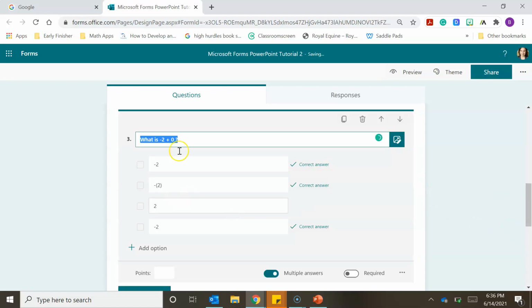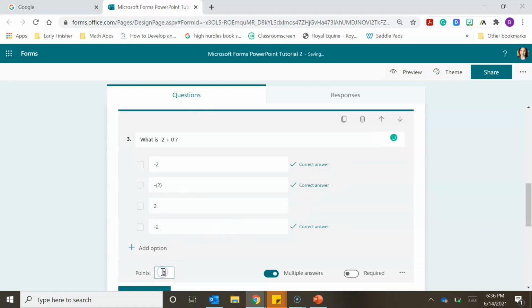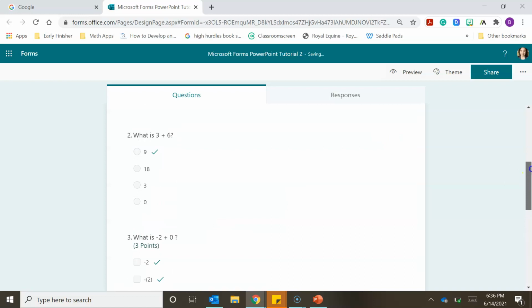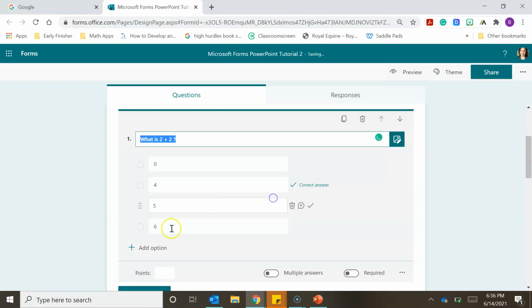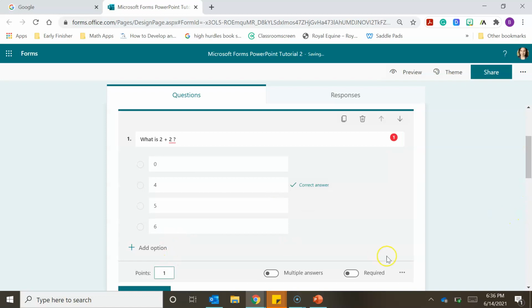They don't all have to be the same. Like for this one, if I have 3 correct answers, I might want to put 3 points for this question. And we're going to finish that out, putting in our points.